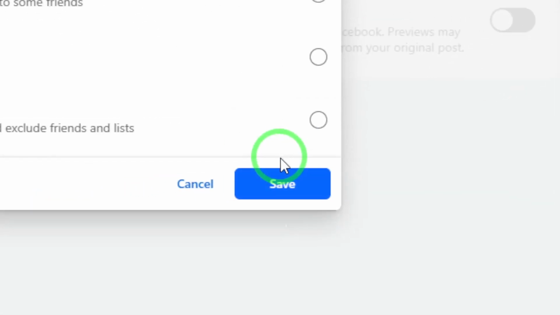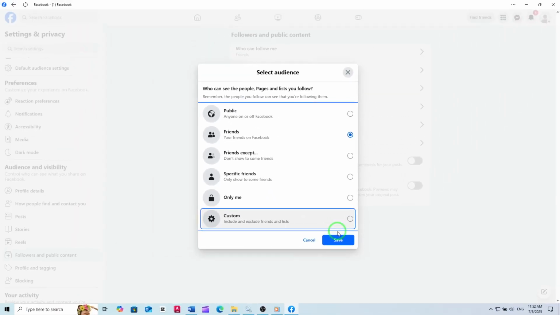And that's it! You've now set up a custom audience for your following list on Facebook. With just a few clicks, you can make sure your privacy is exactly how you want it.